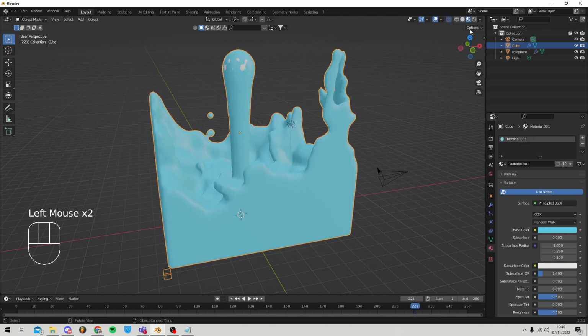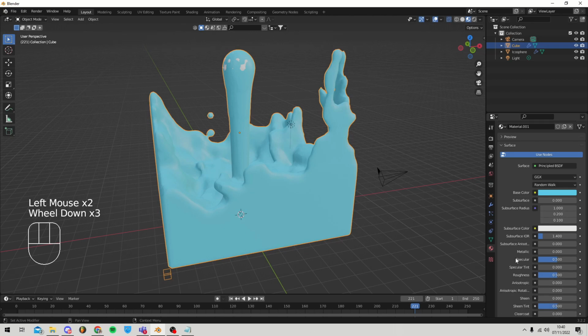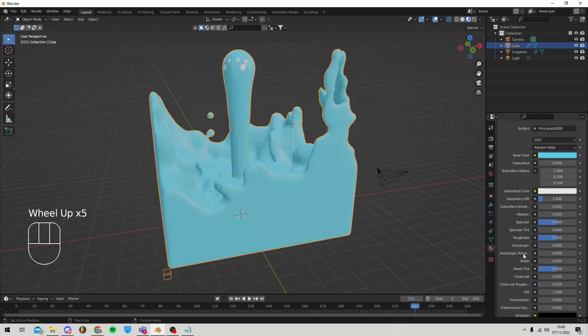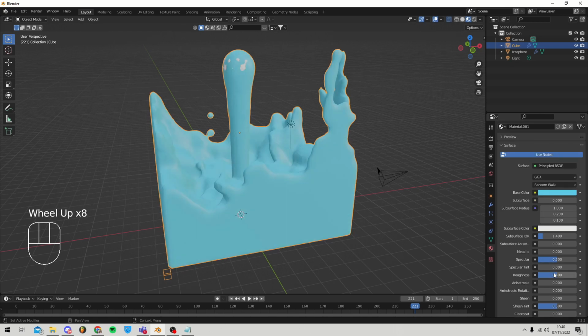To change the material on the liquid, you need to add a material to the domain, as the domain becomes the liquid once it is baked. I'm going to make the material blue, I'm going to increase the specular, I'm going to lower the roughness just to make a shiny blue liquid.